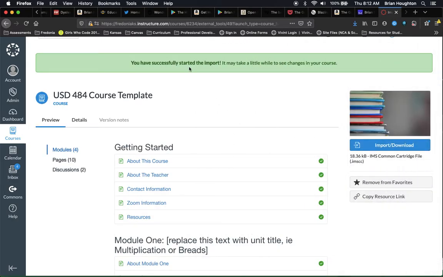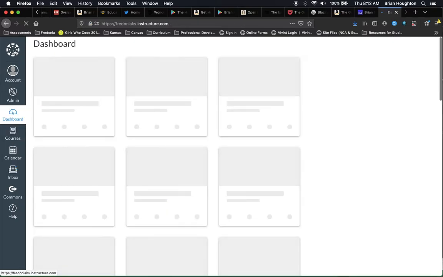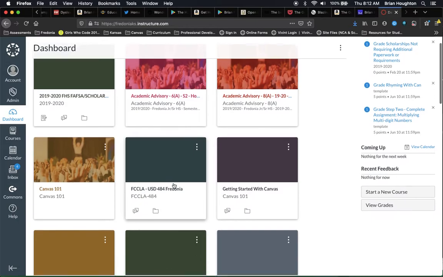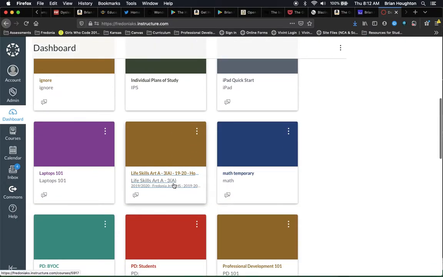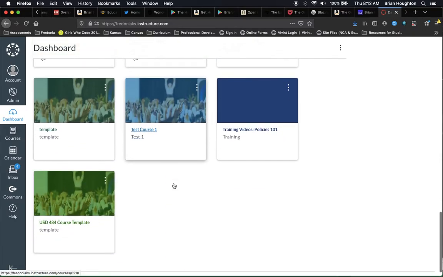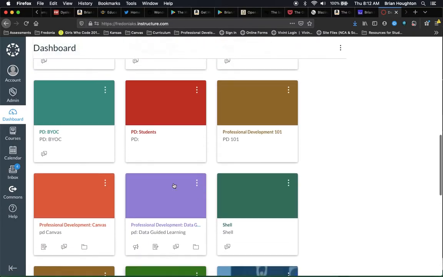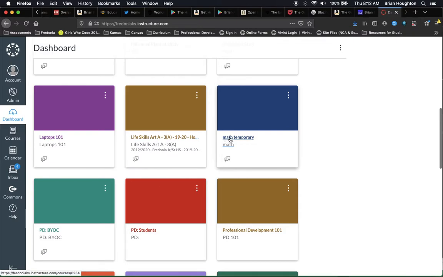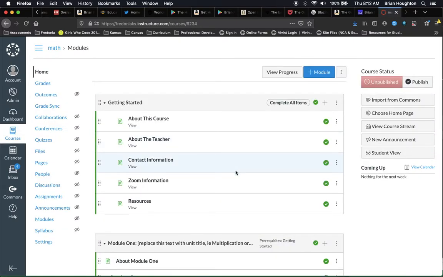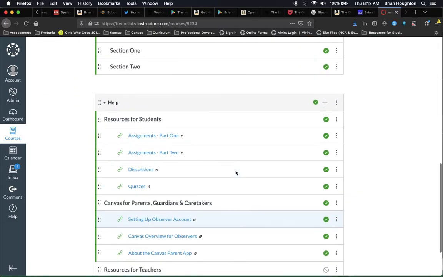It tells me I've successfully started the import. So I'm going to leave Commons and hit my home button. I'm back on my dashboard here. What I'm going to look for is my math temporary course. And it's imported everything. So everything is there now.